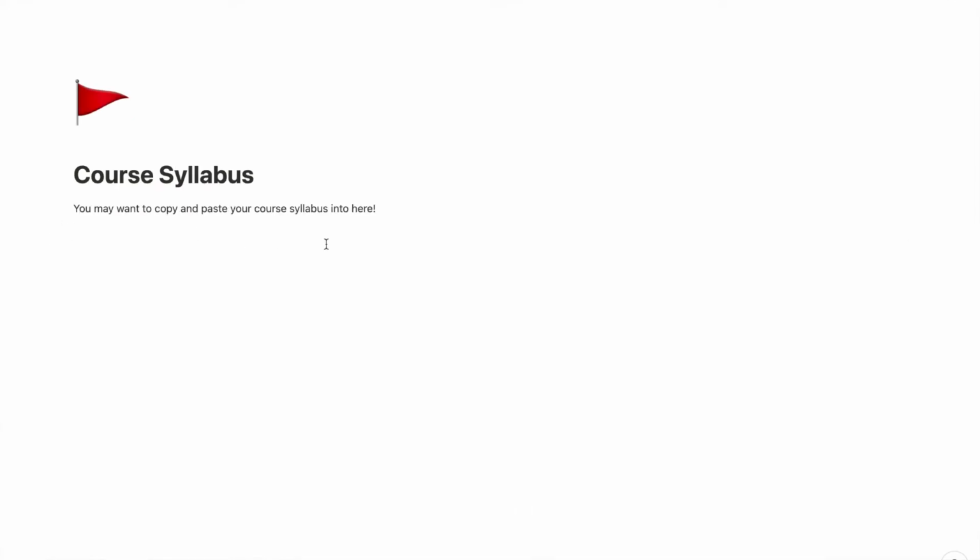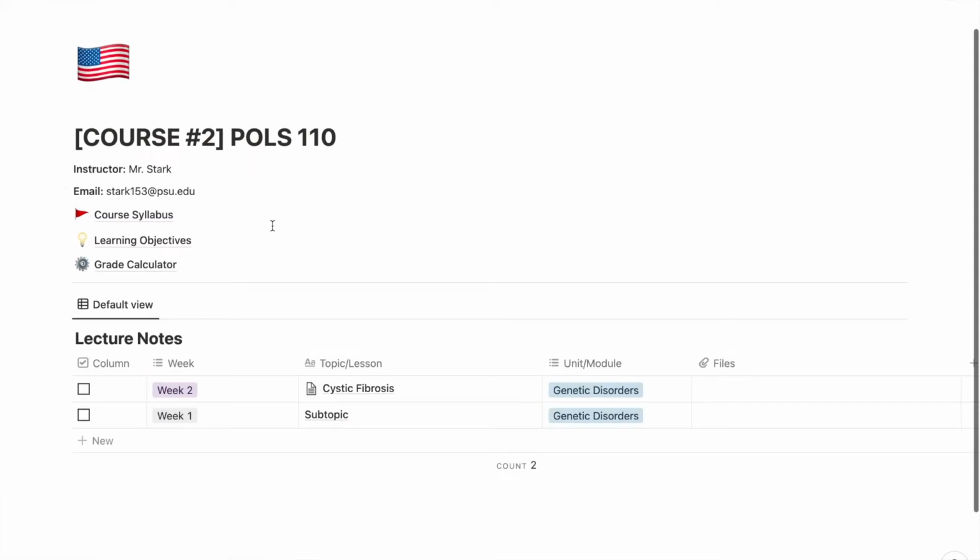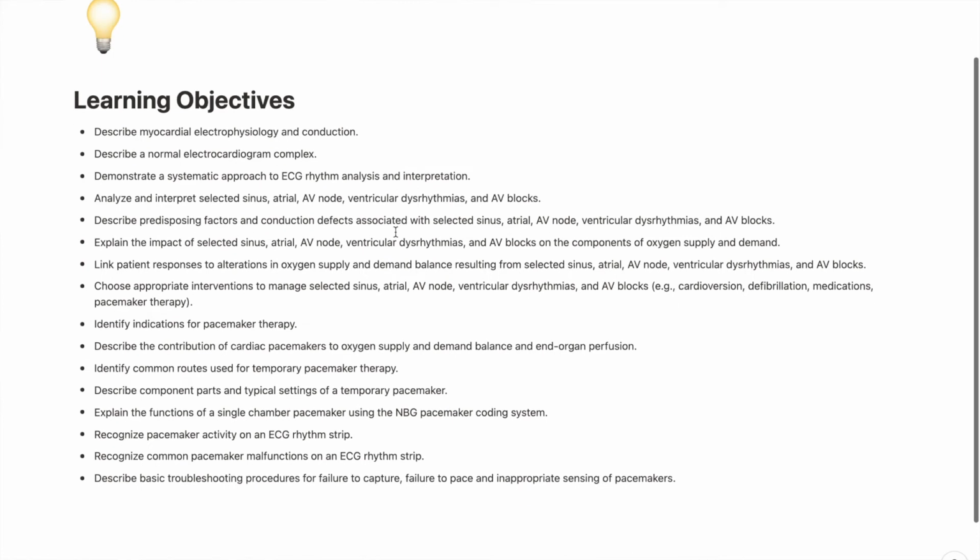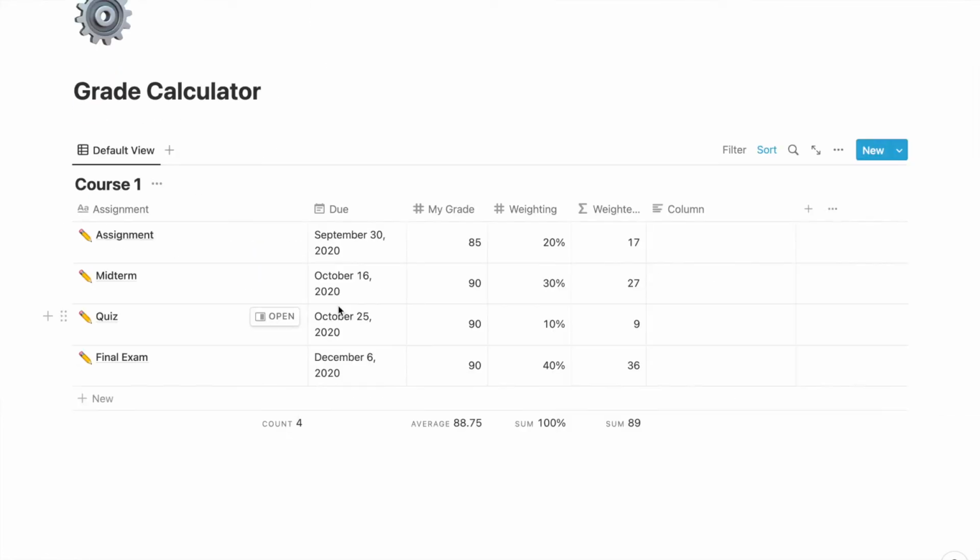And as you can see, if you open up course syllabus, you can print out your syllabus or leave a link into here if you want to. You can put in your learning objectives. There's also a grade calculator, which I don't personally use.